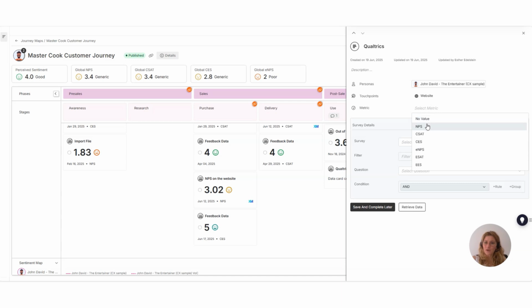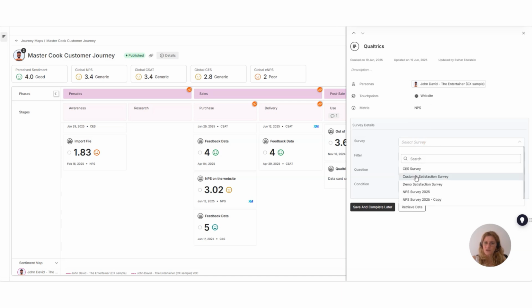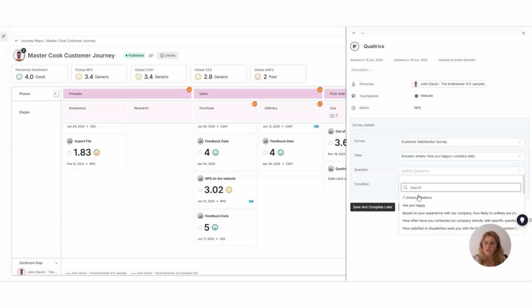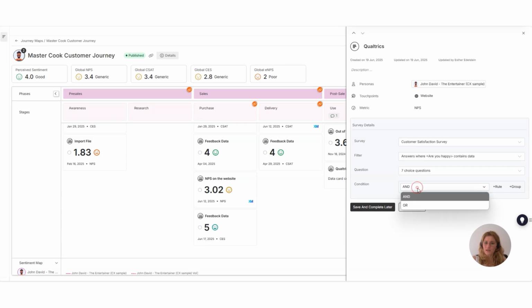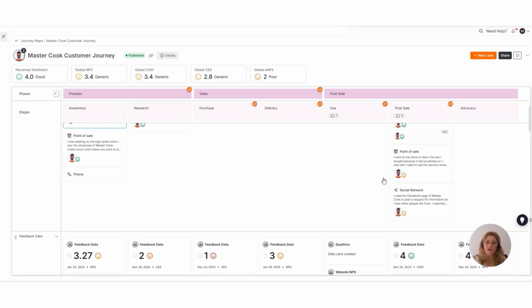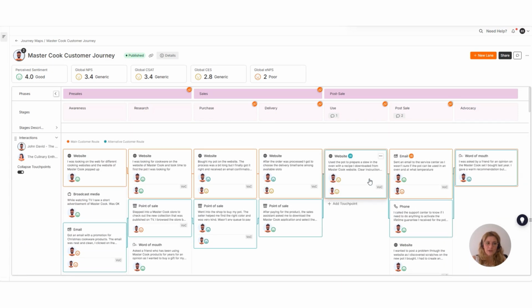Then I can pick a metric. It will be an NPS. Then I can choose my survey. I can add some filter here, select the question, and I can even add some condition, and then I can retrieve the data.